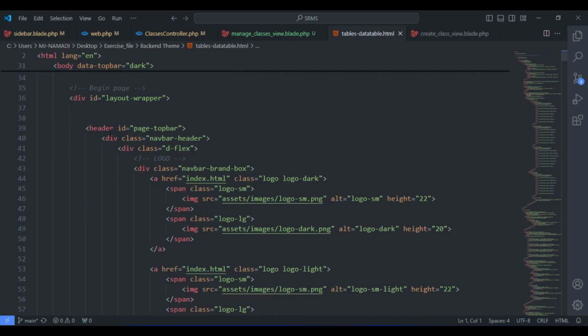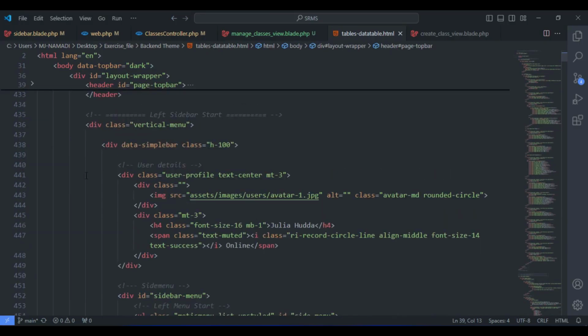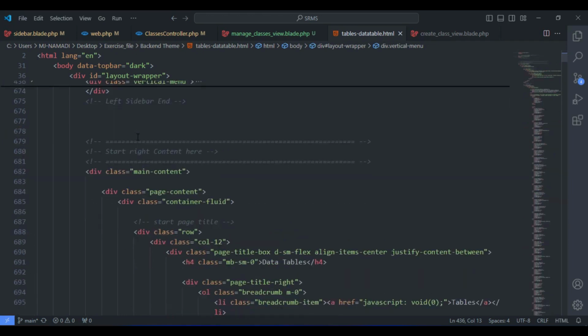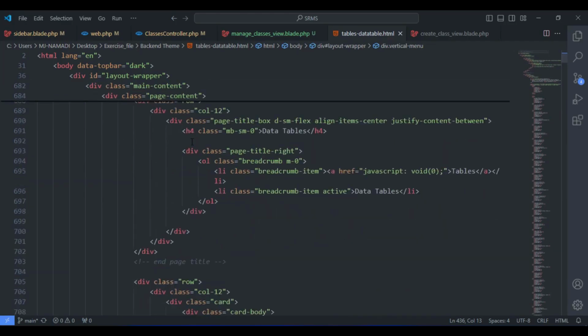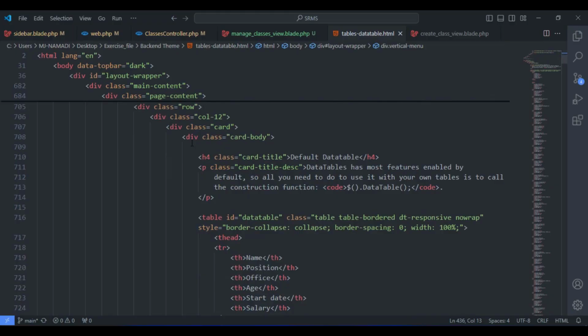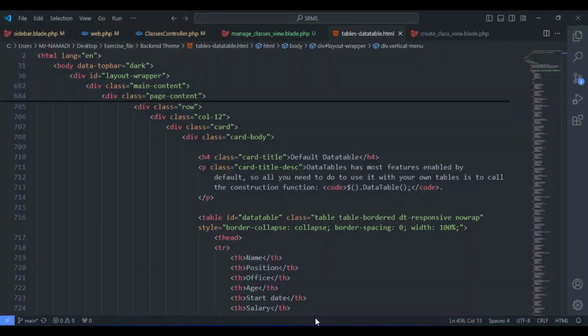Alright, as you can see, this is our header section. So let's minimize this. And also our sidebar section, let's minimize this as well. Okay, yes, this is now our main content sections. So let's go ahead and find our specific table. Okay, I think we have found our table, the default data table. Yes, exactly. This is our table.